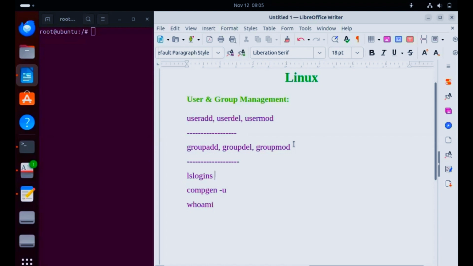A user account allows multiple people to access directories, terminals, and the internet. So everything it will allow, and it will be very useful. Now, these are the commands to manage the users and groups.